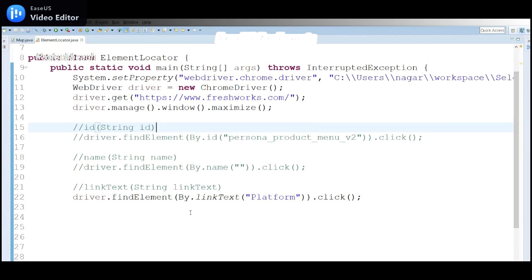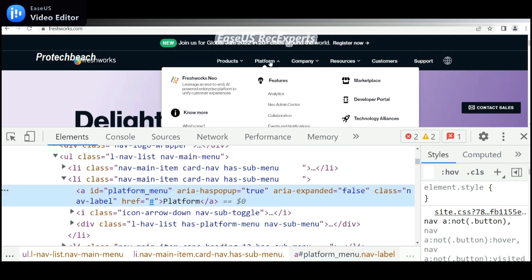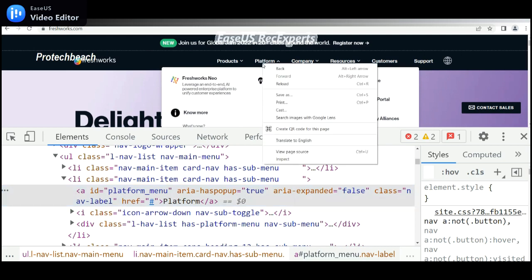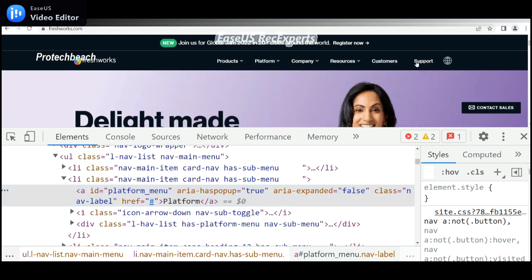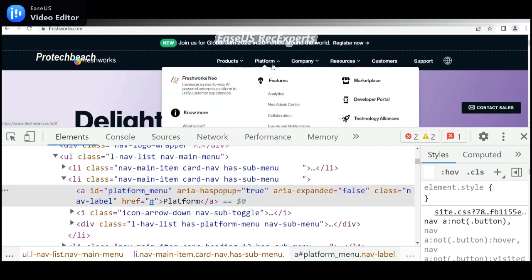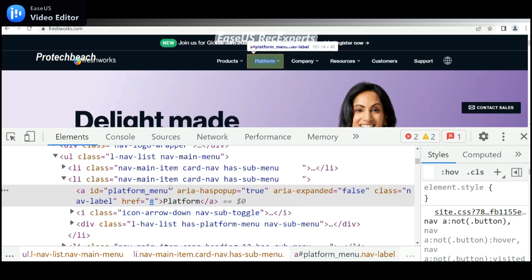linkText is nothing but the text which is appearing on the page. See, this complete text is appearing on this page. How to identify this element? Just right click on this. You can take any text; these are all linkText only. The text is appearing for the user, right? So that will be provided in between the tags. You can see in this case, this platform is provided in between the tag. That is nothing but the linkText.